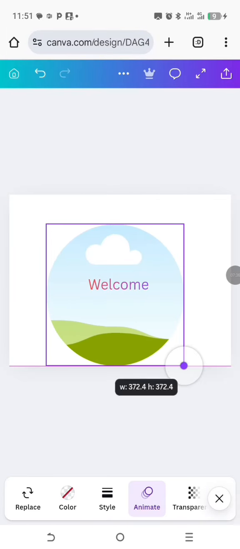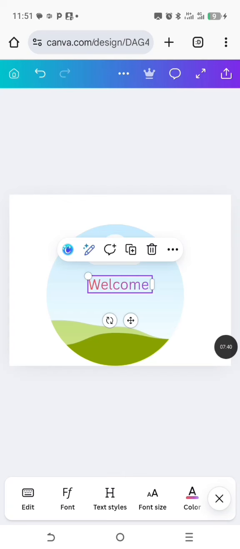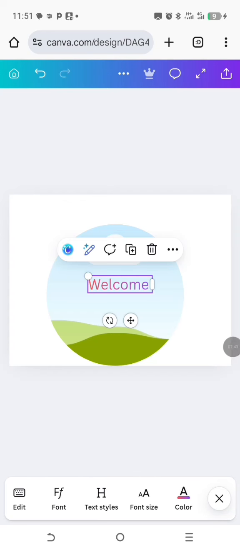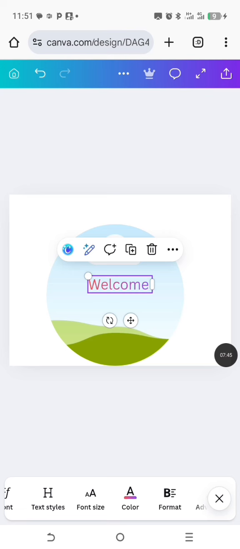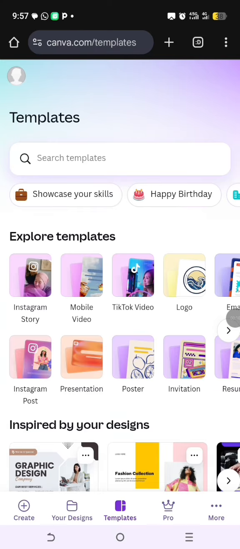That's just it. So now let me click on the welcome again. Welcome again. Can you see? I want to make a change to the welcome text. That's the reason I selected welcome. So guys, before we call it a day, let's do a task.